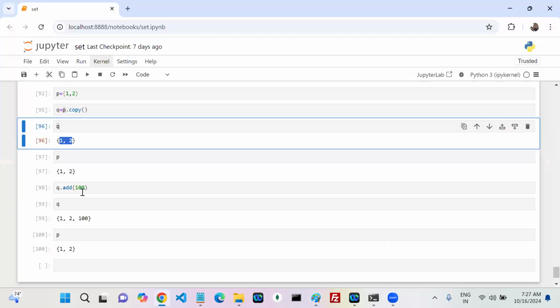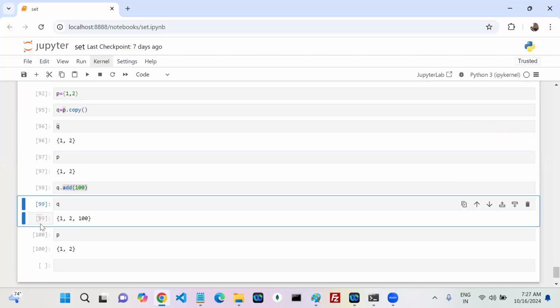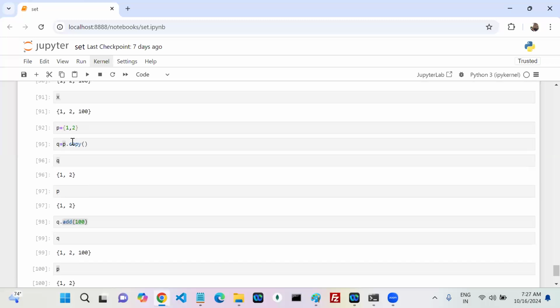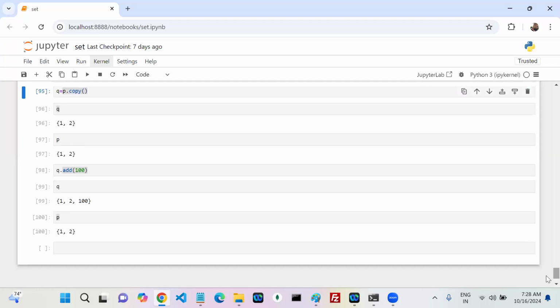Did you observe here? If I add to q, my q value changed, but my p did not change. Why? Because my copy method returns me a new set with the same content. New set, it creates a new set. New means a new memory location is created with the same content. Agreed about the copy? It's a kind of cloned set. If you want to create a cloned set, you can go with the copy.